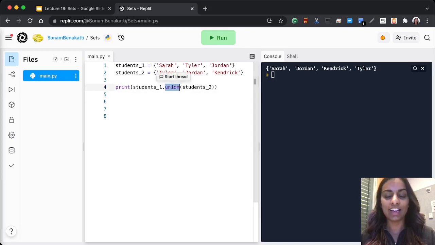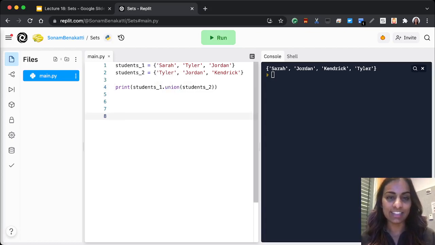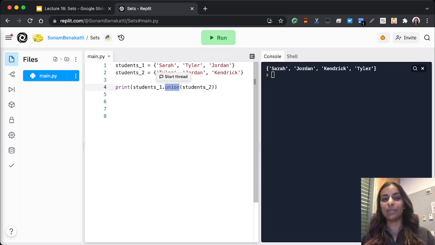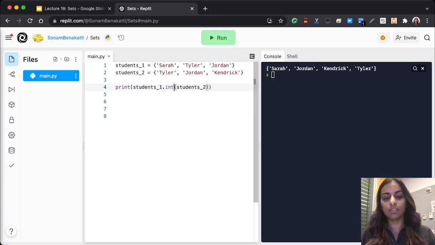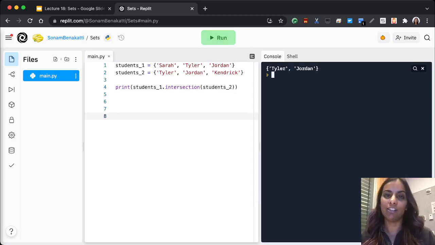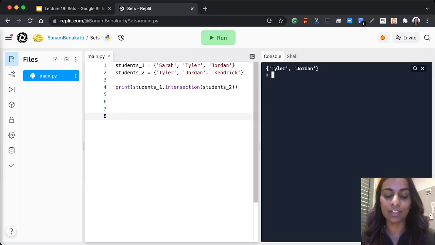Alright, now let's take a look at the second thing we talked about, which is the intersection. We know that intersection is the things that are in both lists, and they strictly have to be in both lists to be considered part of the intersection. So let's try this out. What would we expect to see here? We would expect to see Tyler and Jordan because those are the two students that are in both lists. In both sets, not lists. I keep doing that. Okay, so that makes sense. We're able to gather information on which students are in both sets.